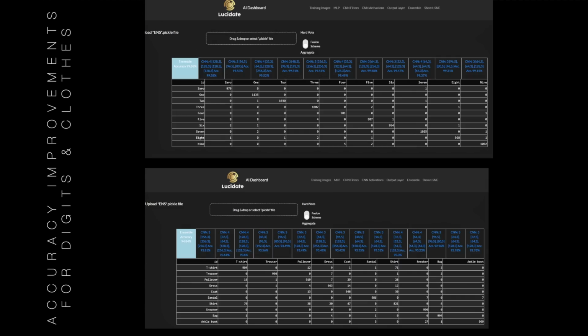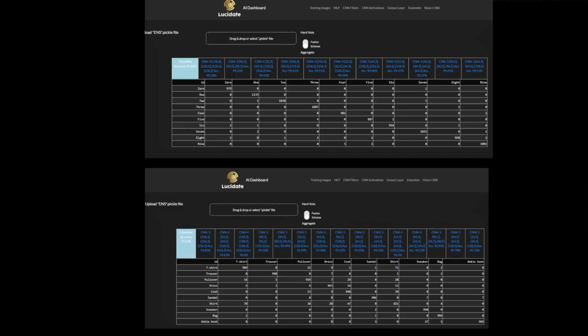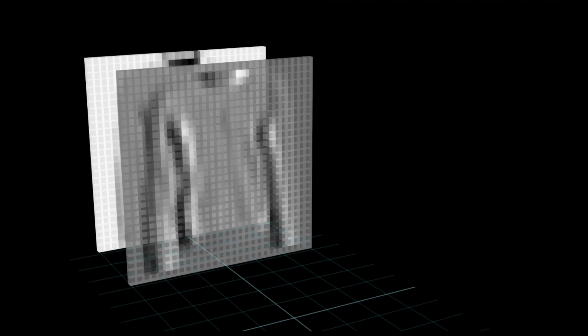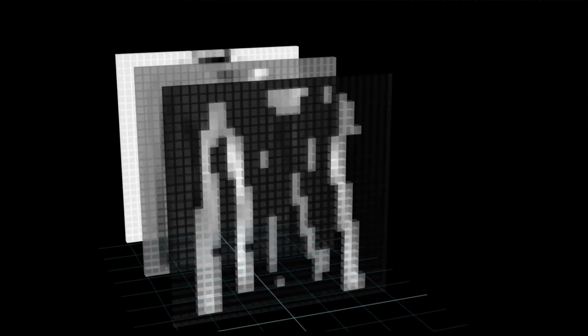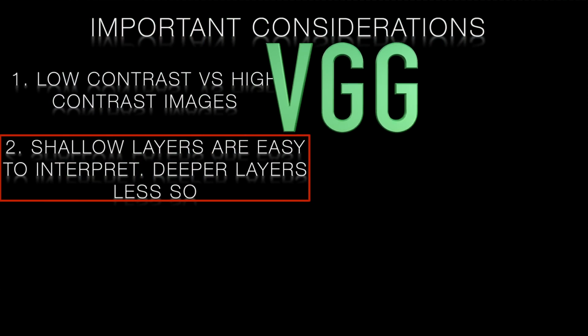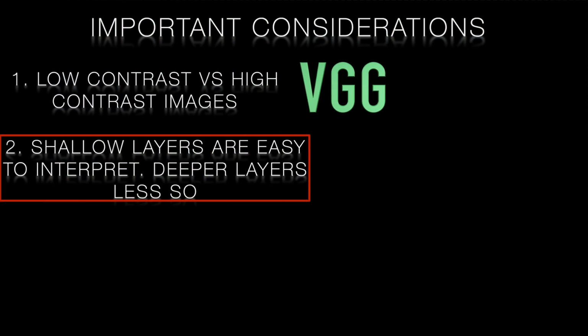If we apply this to our numbers and clothing data set, the performance boost is equally impressive. We're able to get ensemble scores of over 99.5% for the digits and high 90s% for our fashion images. Following the VGG paradigm allows us to deal with low contrast images as well as improve the performance of our networks as a whole. The second problem we mentioned was being able to visualize what is going on in the deeper layers of our network.